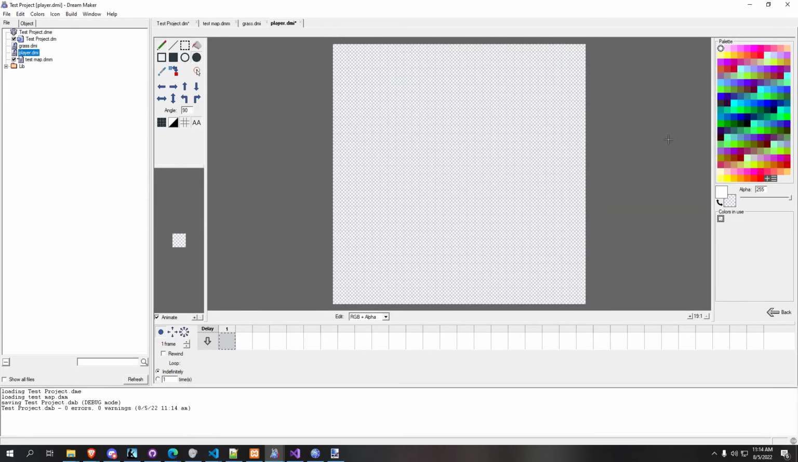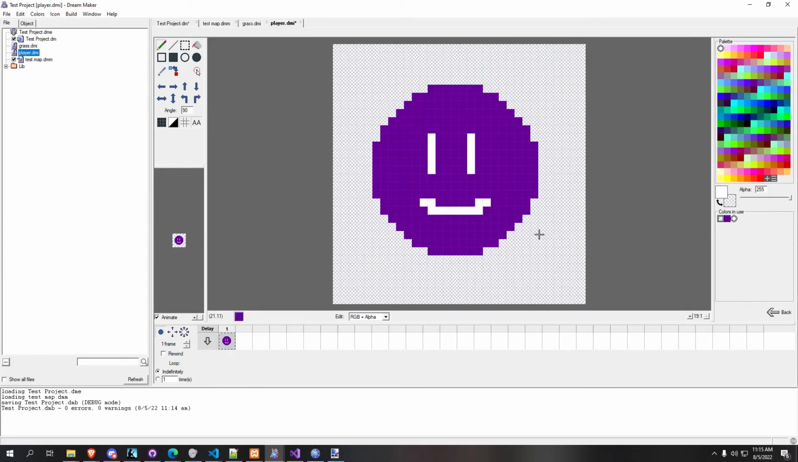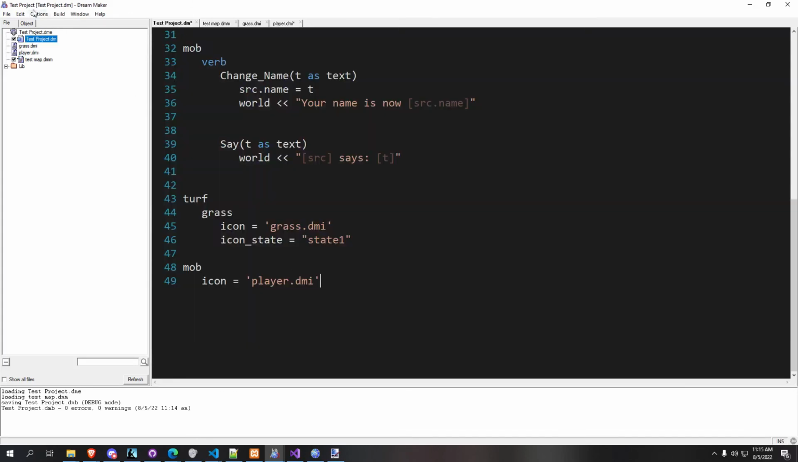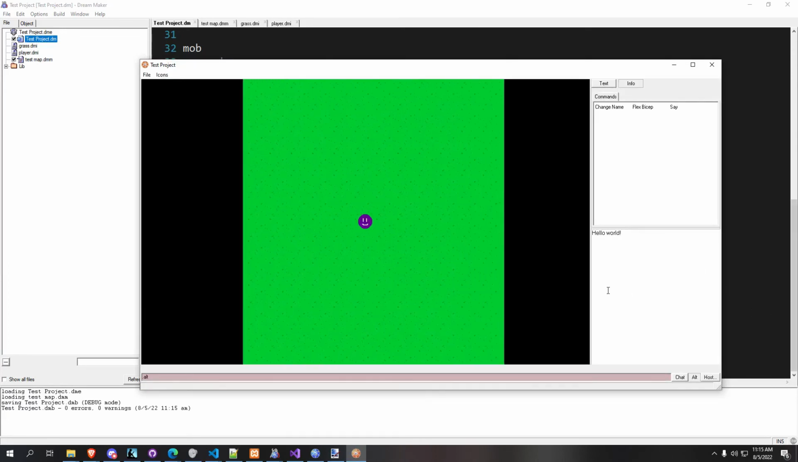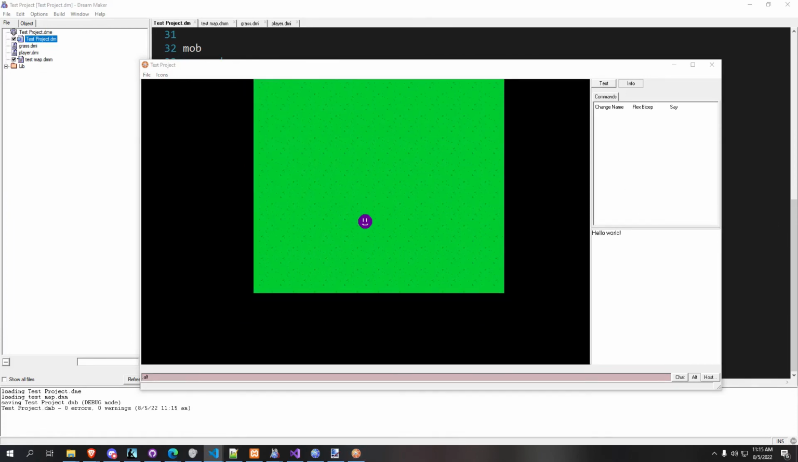We're going to draw a quick little player. Just going to make him this little purple guy. All right, and give him some eyes and a little smiley face. And if we go back in the project, all we got to do is compile and run. And you can see now we have a little mob. A little mob can run around with your arrow keys. And it works.